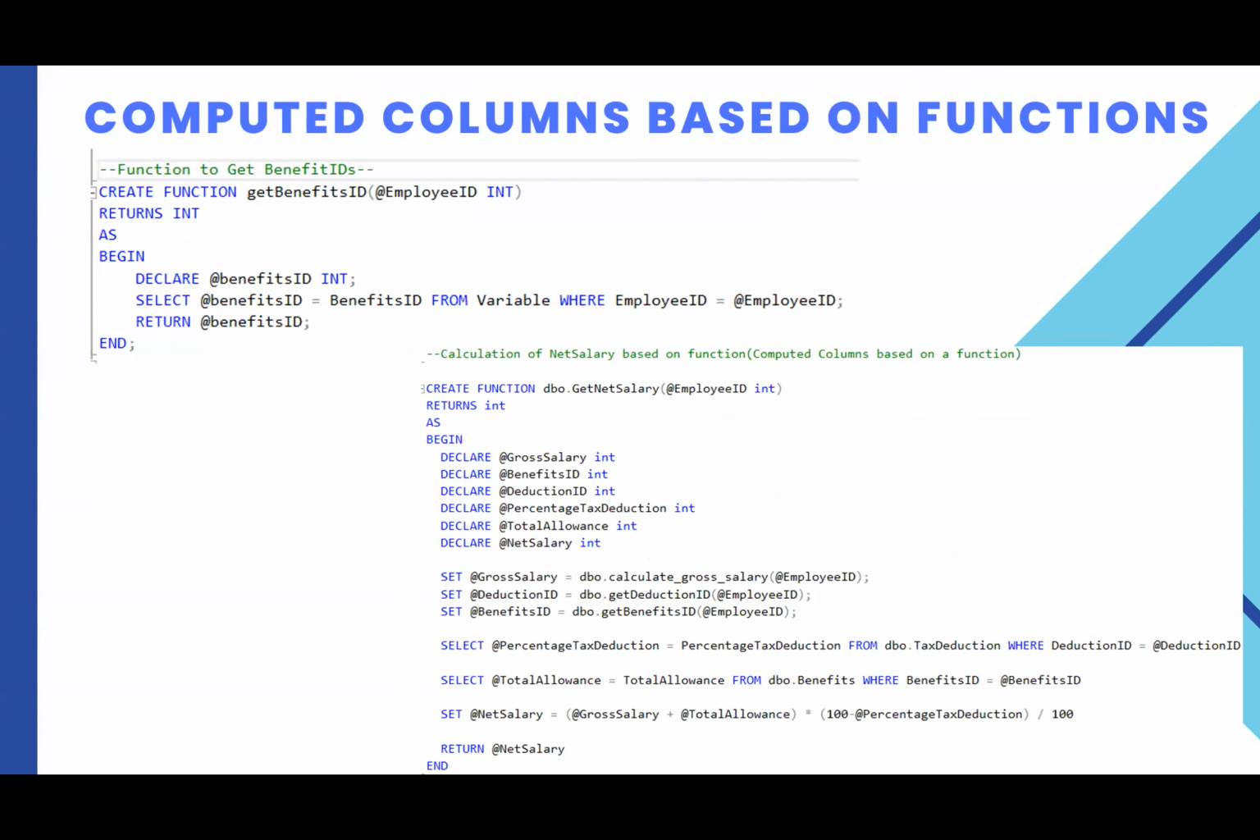So we have a few more functions that we're using in this particular database system. One of them is get benefits ID. In order to get a benefit ID, we simply pass the employee ID into our function and we obtain the benefits ID. And this benefits ID can be further used for other purposes. And then finally, the other function that we have is get net salary. In order to get the net salary, we need to perform some calculation. So we've created a separate function for this, which takes in an employee ID, performs all the calculation, and then gives us back the net salary for it.